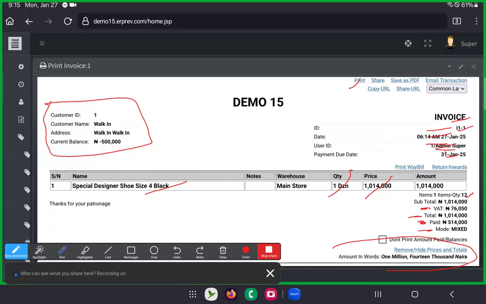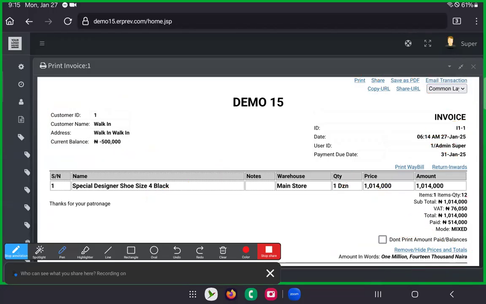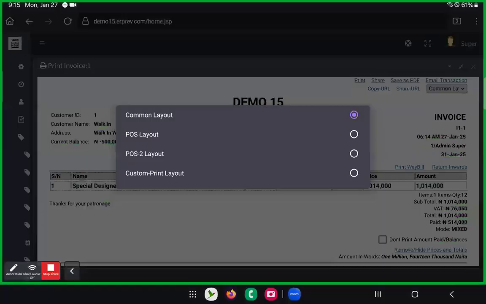There's an option to print, an option to share, maybe via WhatsApp and all. You can save as PDF. You can click here to email the transaction. You can copy the URL and share it with the customer, so that if the person clicks on that URL, it will open this transaction up. Then there's an option for you to change the layout that you prefer. Let's go ahead and change to a different layout.